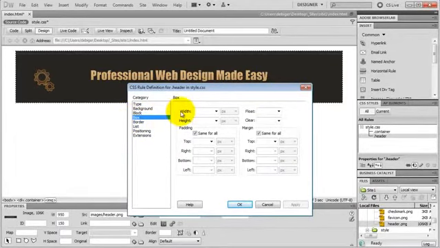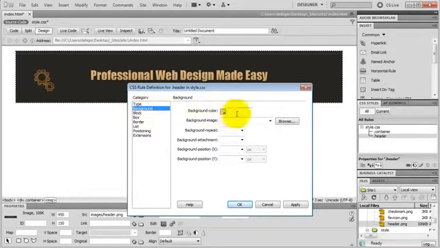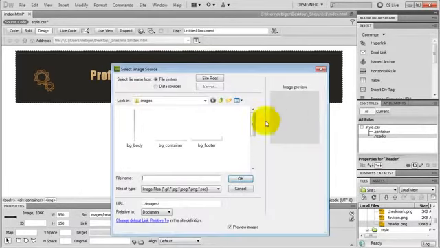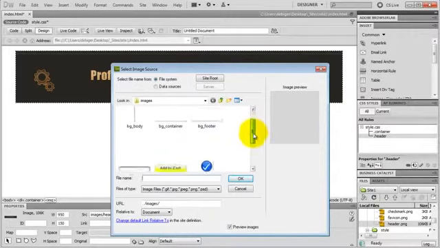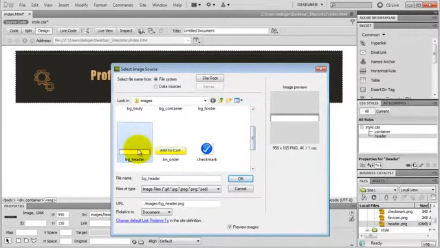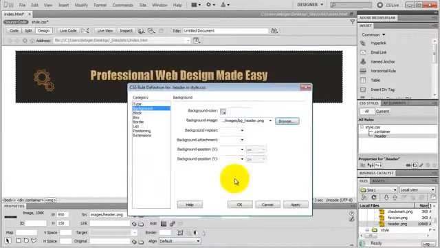and I made a background image for my header div tag, which is 950 pixels wide and 165 pixels tall. So I make it 950 pixels wide and 165 pixels tall as well. Okay, I go to background, and I browse my background image. It's called bg_header. Click OK.